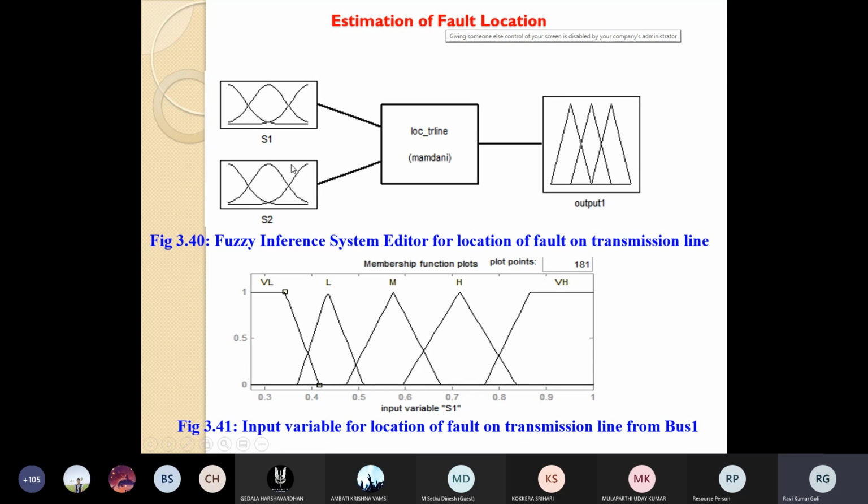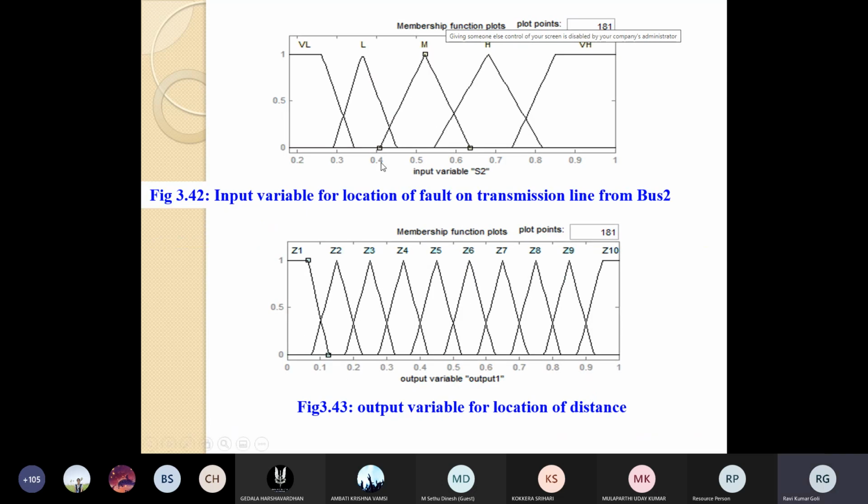So we are providing the relationship between the detailed coefficients and the distance by making use of the Mamdani fuzzy inference systems. In this Mamdani system, different types of fuzzy rules are added here. The first input is very low, meaning the detailed coefficient values are very low, low, medium, high, very high. These categories are defined with specified ranges, and this is related to the input variable S2, that means terminal 2.